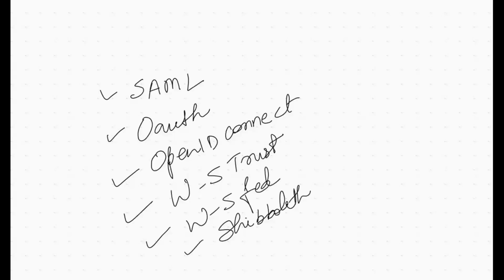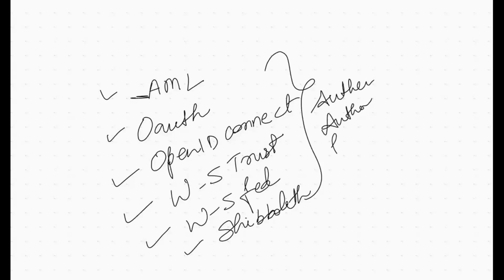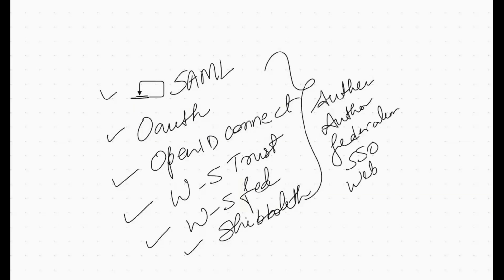Okay. So primarily, these are protocols that help you with authentication, authorization, federation. I'll write it. SAML. Okay. Fine. So authentication, authorization, federation, single sign-on, web services. Okay. So this is where you use these protocols.